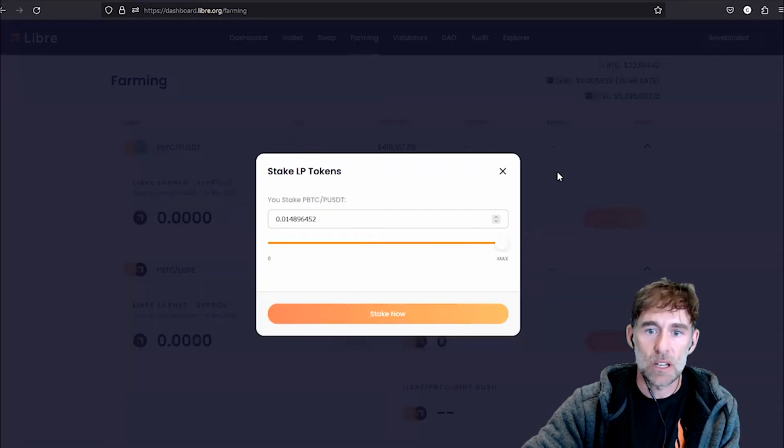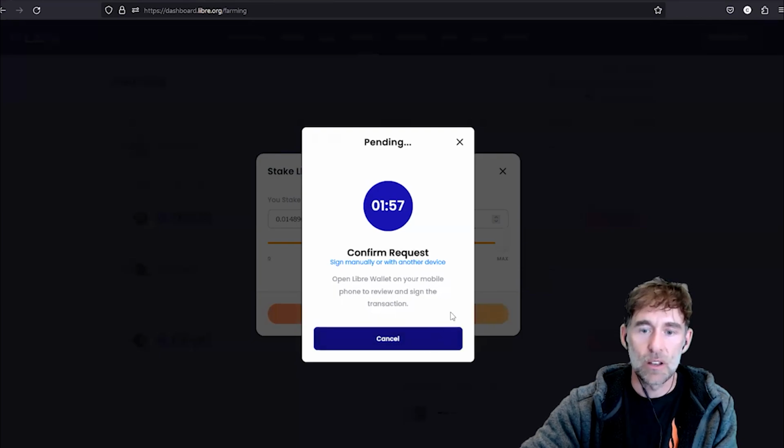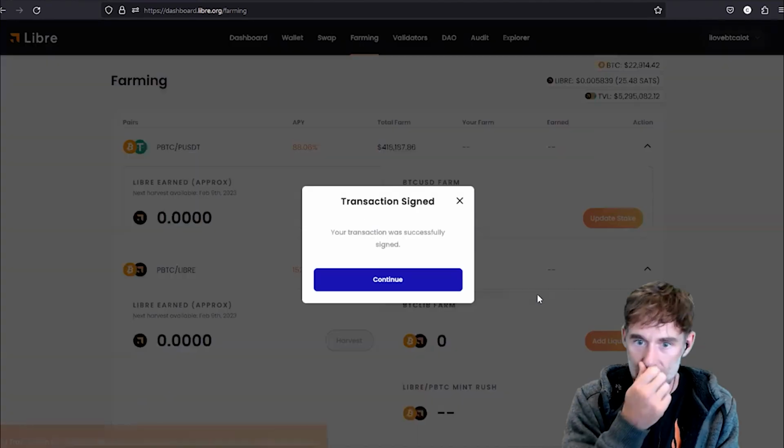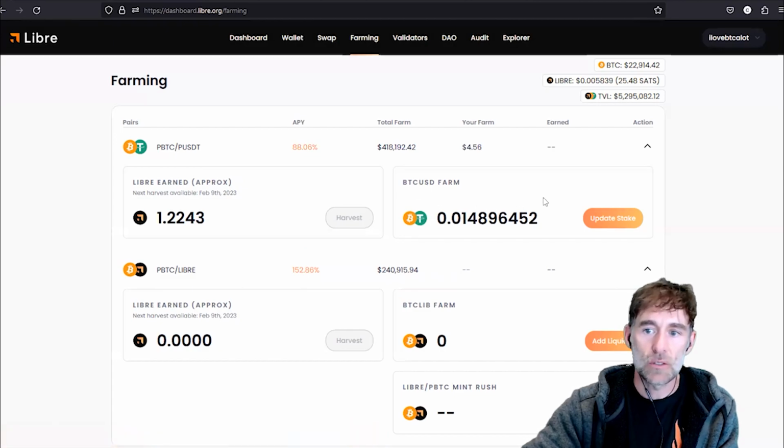Because I already have some stake in there. That's right. Okay, here we go. So if I want to put this all in here, stake now, because I wasn't staked. So I had the LP token, but I wasn't farming it. So now I'm farming. Okay, that's better. So I had each of the tokens and now I'm done.